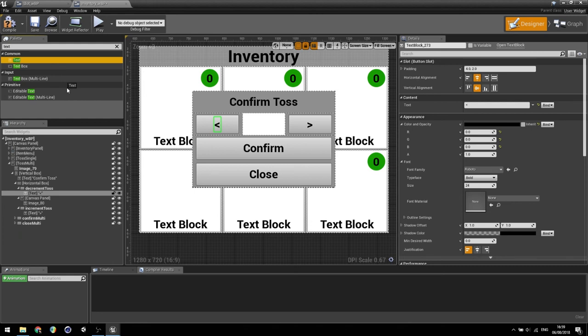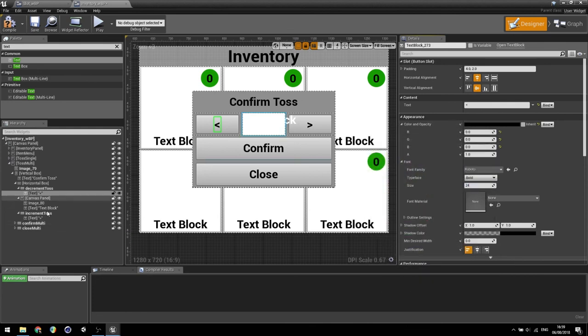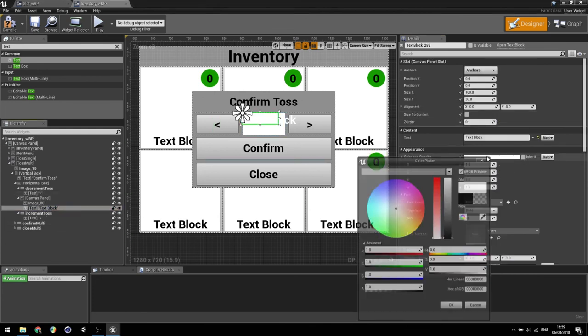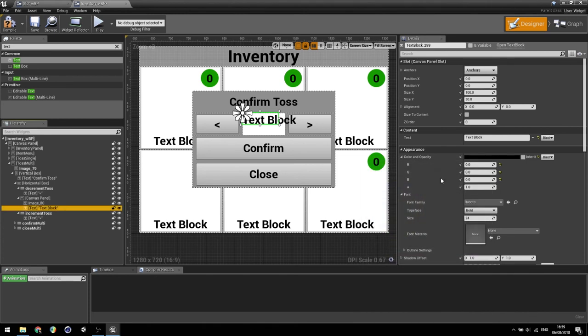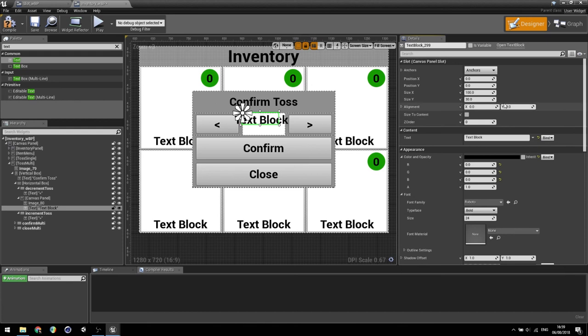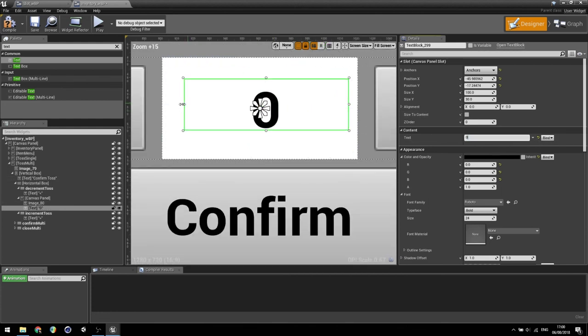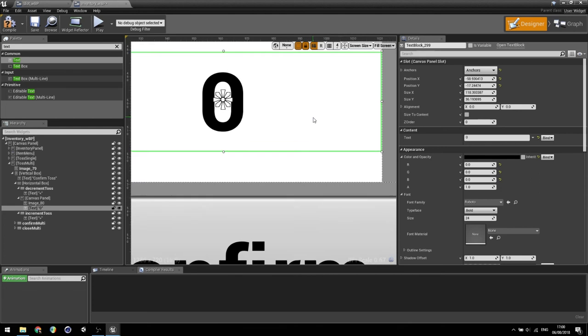The final piece of text is just to go inside the canvas panel itself. So this will be the actual amount that it will be getting thrown away. So set the color to black, just set it to be center aligned. We can pop it into the middle as well, and we're just going to push it down there. What I'm going to do is just temporarily set the number to 0, just so that I can double check that it's going to fit in correctly. There we go. Perfect.